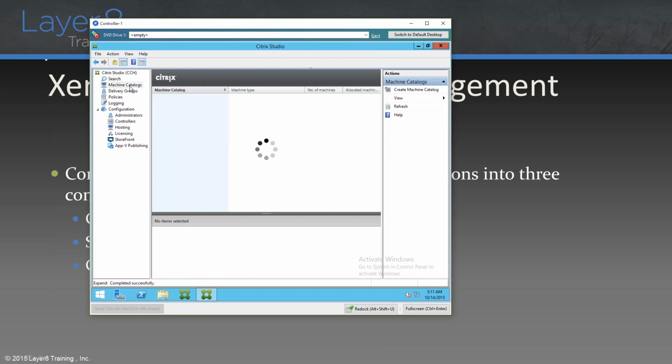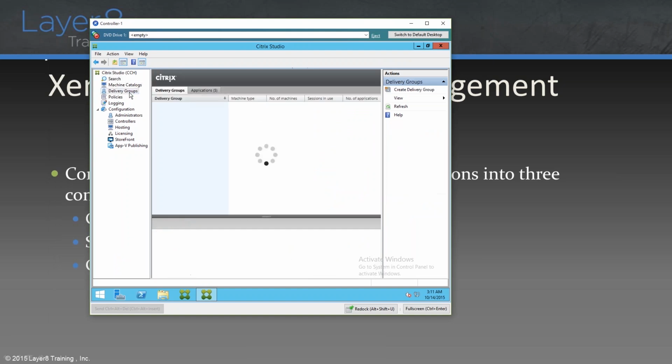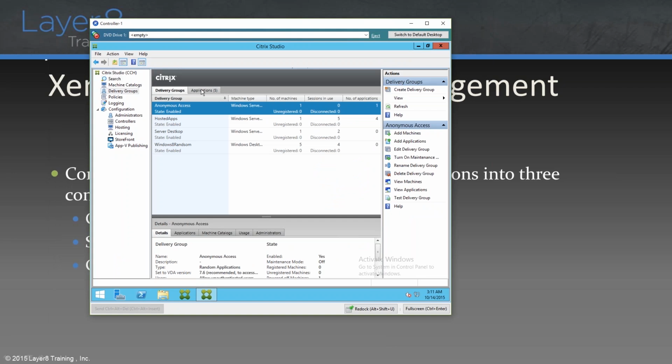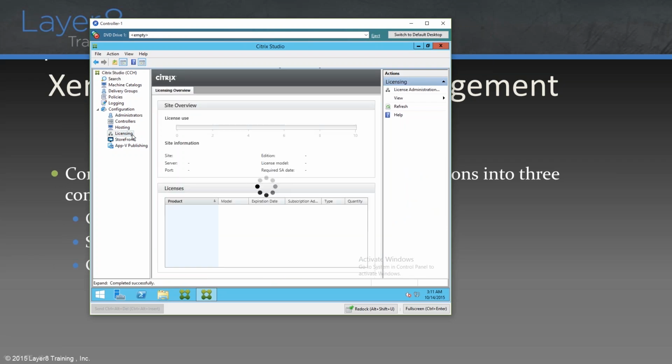So we'd create what's called a machine catalog. This would allow us to create the machines that we're going to use inside of our system. It's going to allow you from one location to manage your applications. So you can come in and manage the applications that you want to publish out to your users. So from one console, we can now publish out Windows 8 desktops as well as server-hosted applications inside of our system in the environment. And we can also manage our licensing.